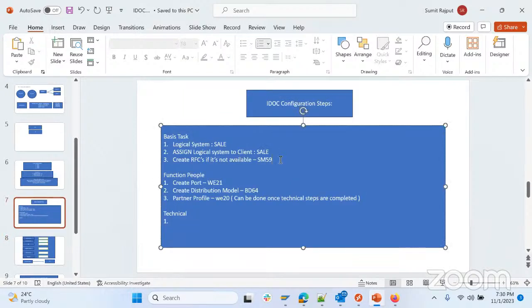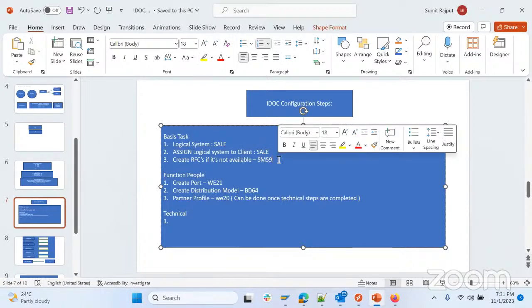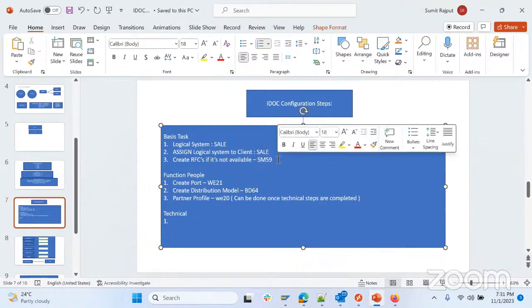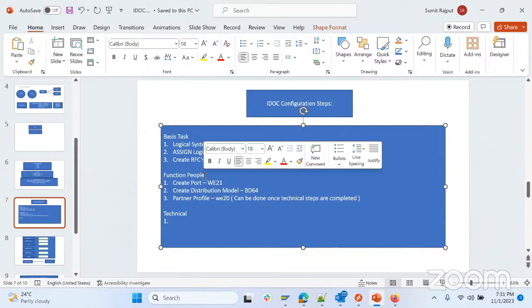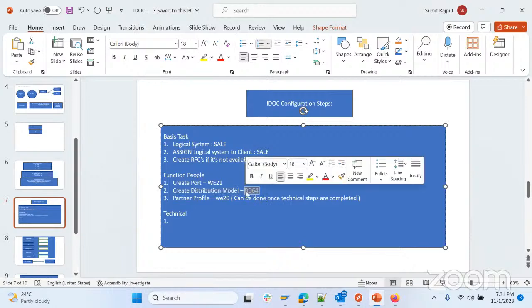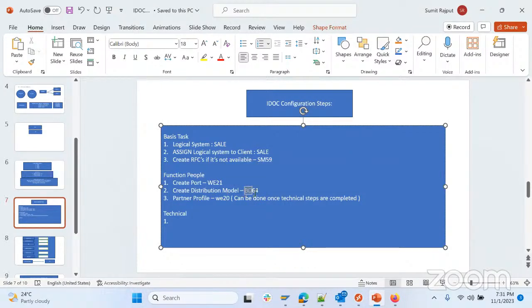Some configurations are done by the basis team, like logical system creation and assigning it to the client. Creating RFC is nothing but creating a connection. Connection means the data from the portal has to come to your SAP, right? So there should be some connectivity between them, which we can do with the help of SM59. Now there are some settings which have to be done by functional people. That will be creating a port, and creating a distribution model, like who are all going to receive that information in the system. It can be inbound also, it can be outbound also.